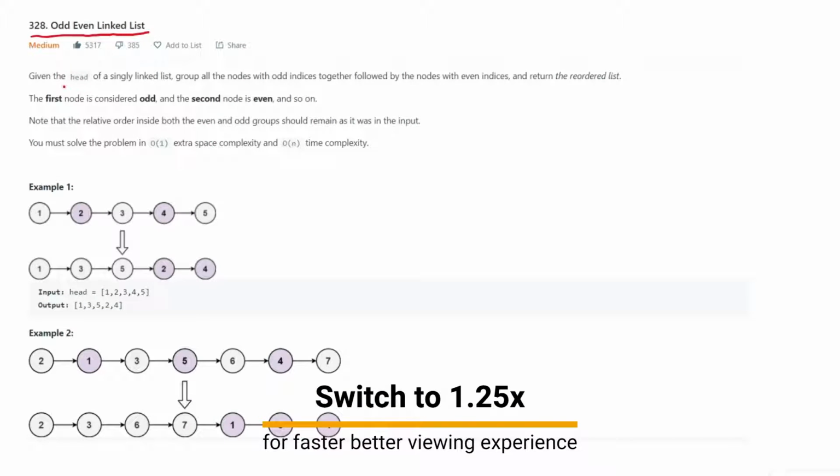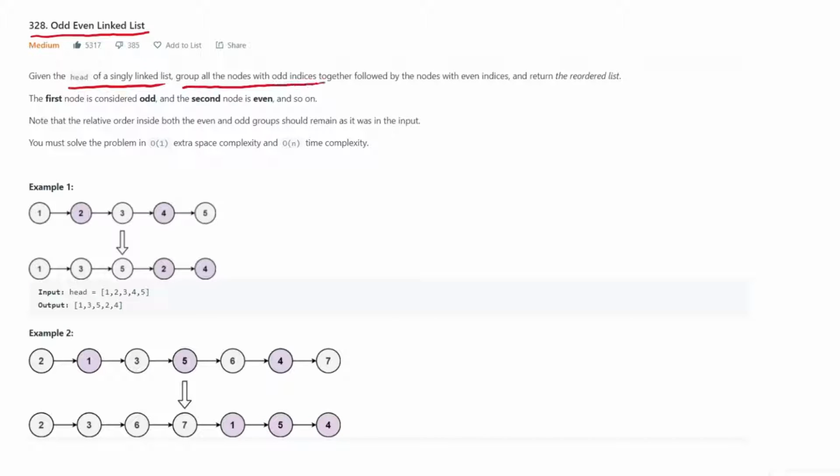In this problem, we are given the head of a singly linked list in which we have to group all the nodes with odd indices together, followed by the nodes with even indices, and then we have to return the reordered list. So let's see an example.